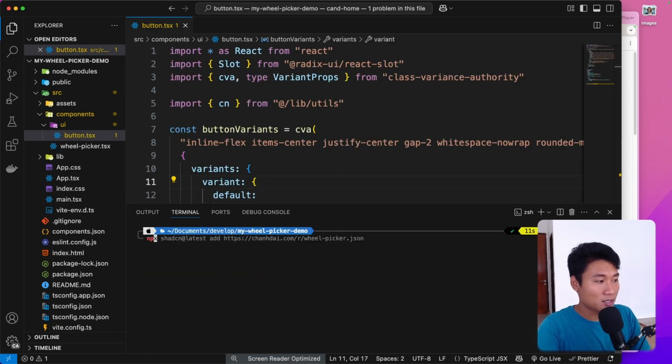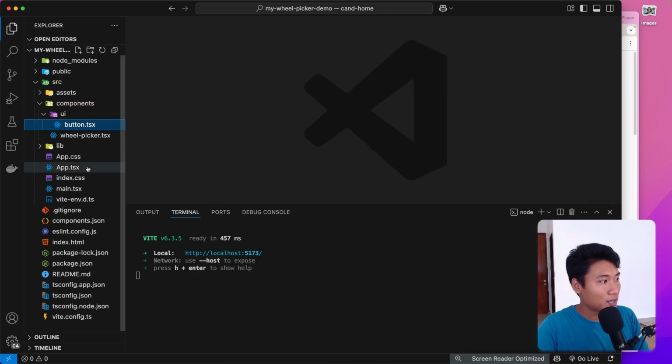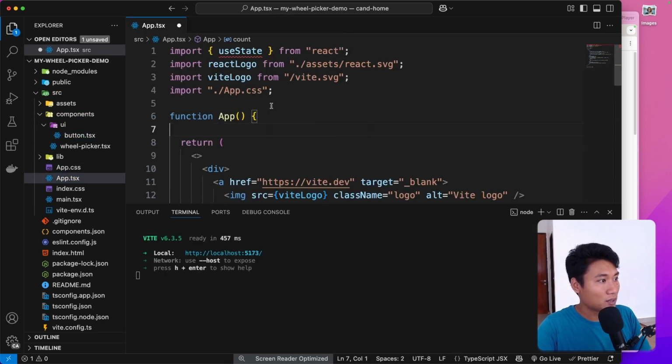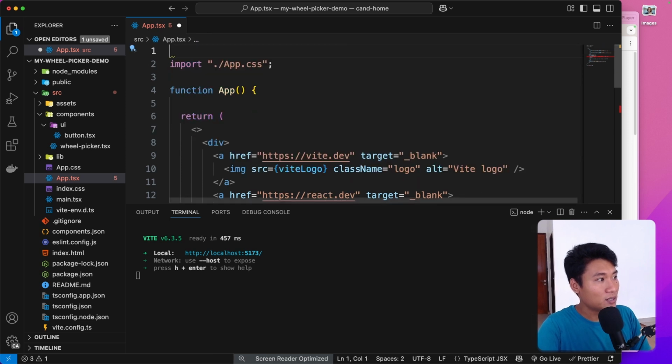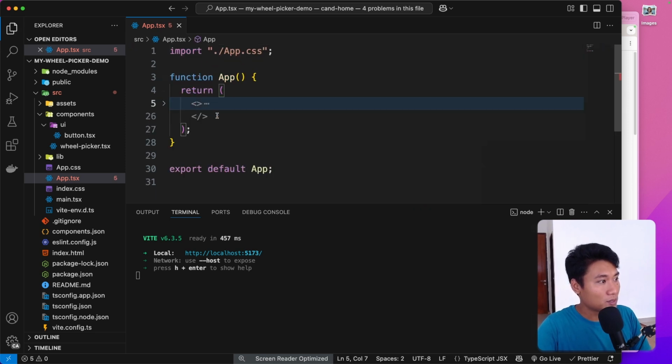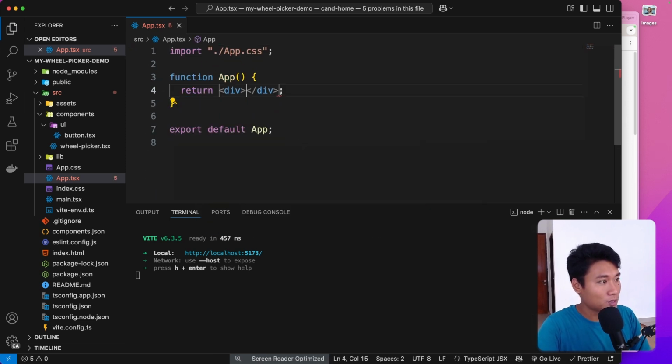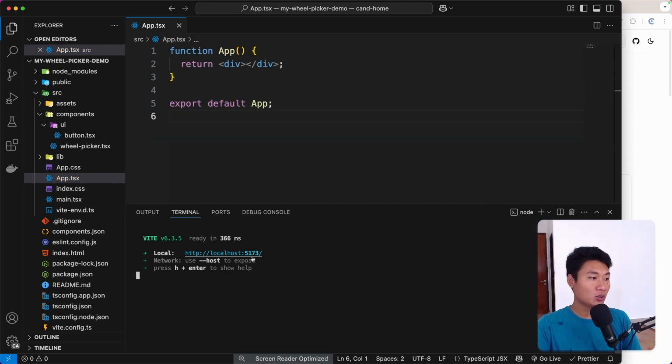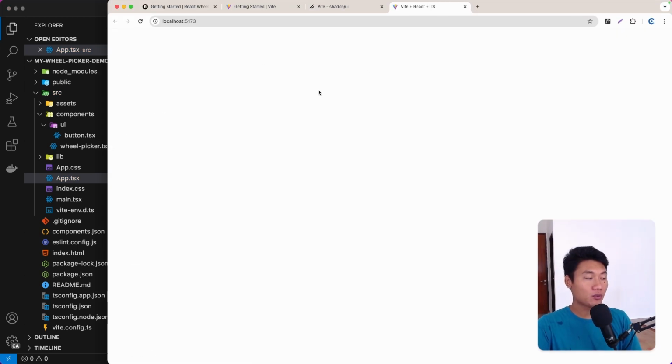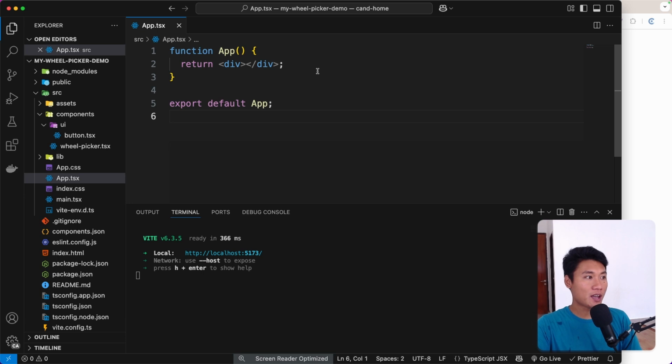The first thing is I just want to run npm run dev. And then in the App.tsx, I just want to remove everything in here, right? And I just want to return a really simple div, just like this. So let's open localhost 5173. And of course, this is blank right now because we just have a div.